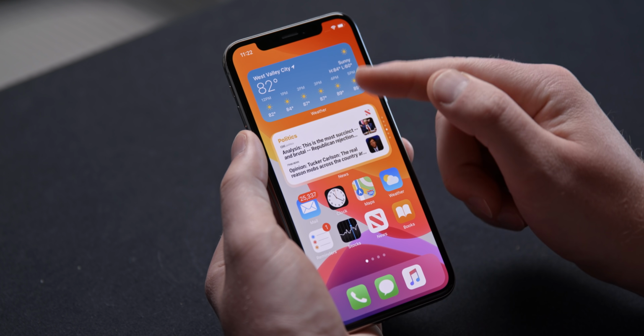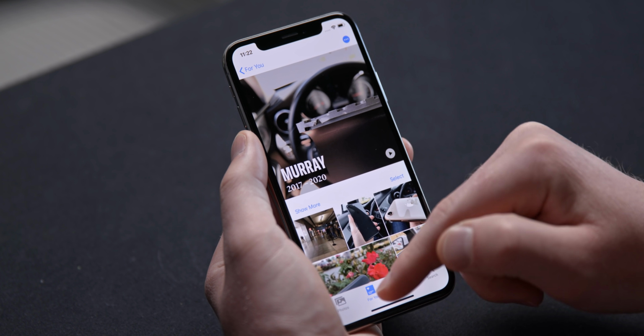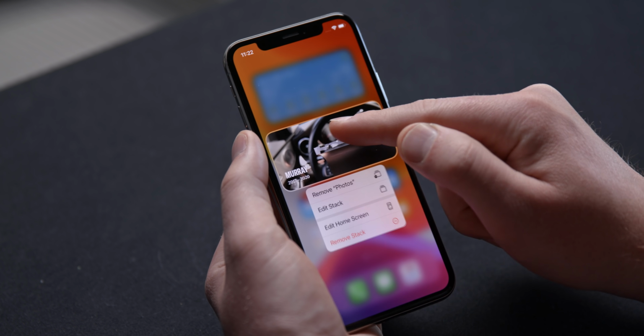The best widget, however, is a smart stack, which allows you to, well, stack your widgets instead of having them clutter up your whole home screen. Nice. Apple has also stolen a page from the Android playbook and given us exactly what I've been asking for since literally 2008 when Android launched. They gave us an app drawer.